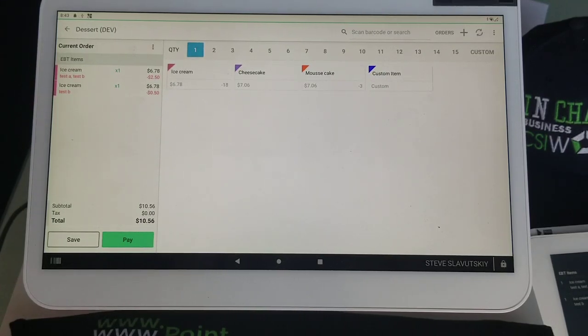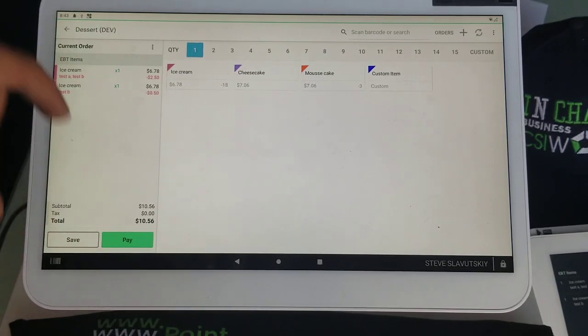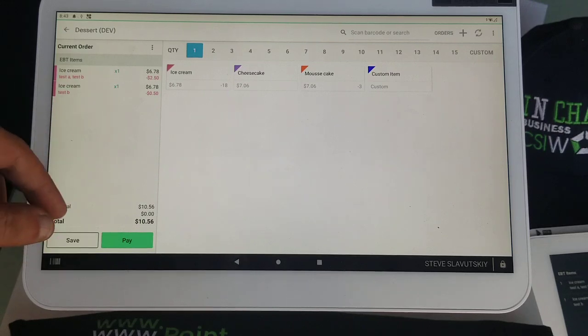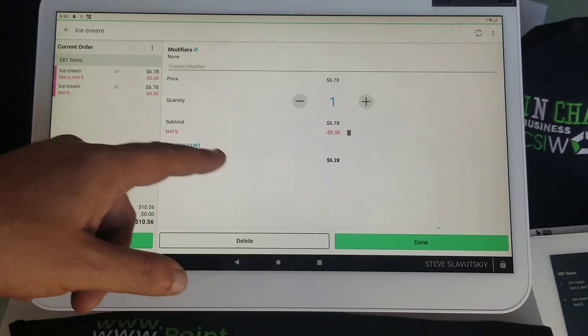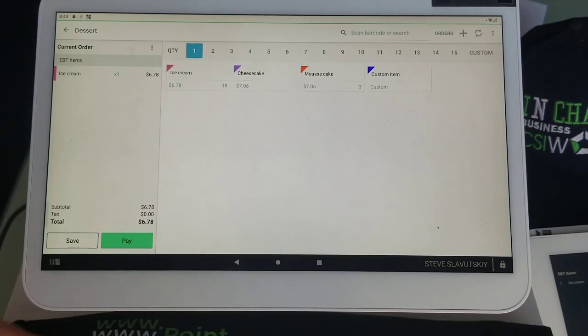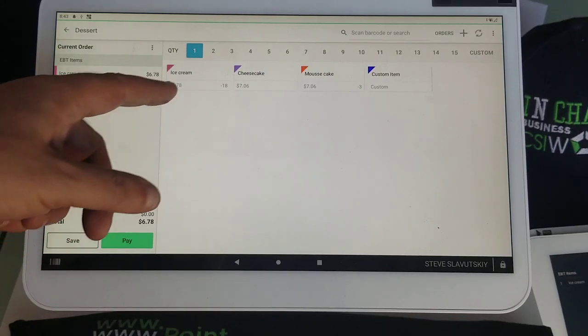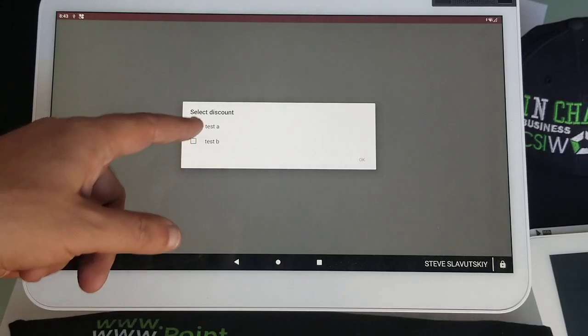So there it is. Both discounts, test A and test B. The conditions are different, right? Test A triggers on every two, and test B triggers on all after two. Different statement. But let's say now a customer changes their mind, and they go, oh, you know what? We don't want that ice cream. You don't want the ice cream. The discounts are no longer true. They don't trigger. But if you go back and you say, oh, you know what? I do want an ice cream.